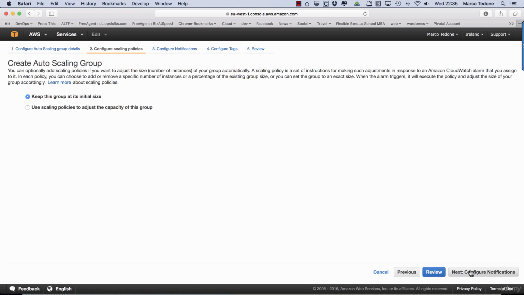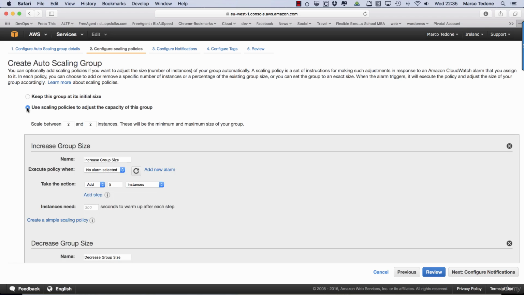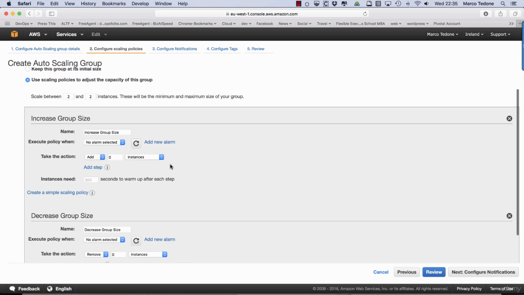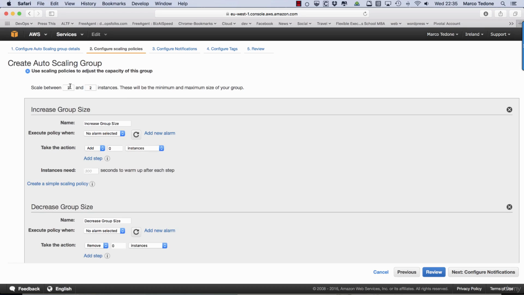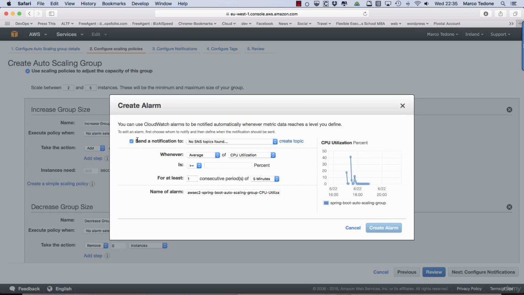Once done, click Next. In the Scaling Policies screen, select the Use Scaling Policies to adjust the capacity of this group and enter 2 as minimum and 5 as maximum number of instances. Next, click on the Add New Alarm link. Here, you can decide to send a notification to an SNS topic. In our case, I'll uncheck the Send Notification to checkbox, but you can use the SNS topic to send notification via email to your email address.